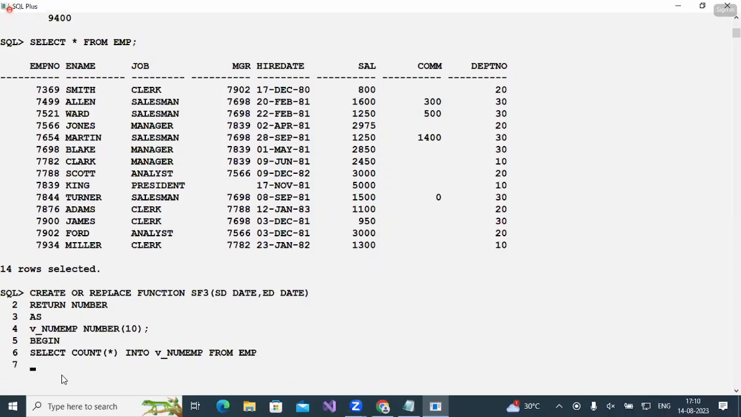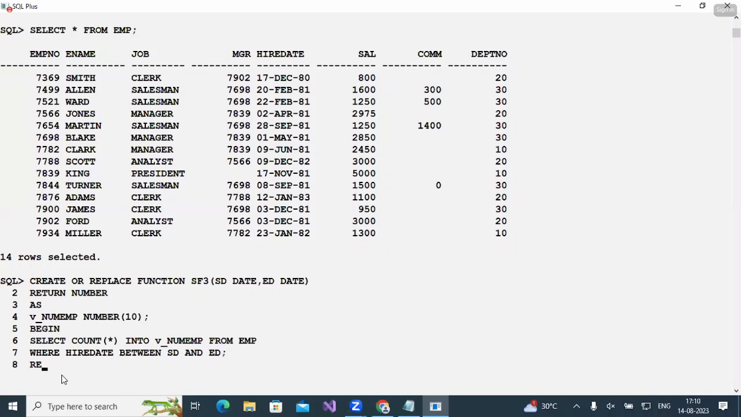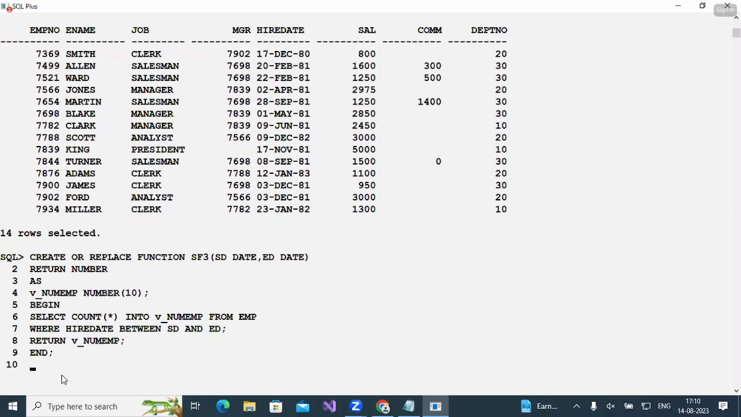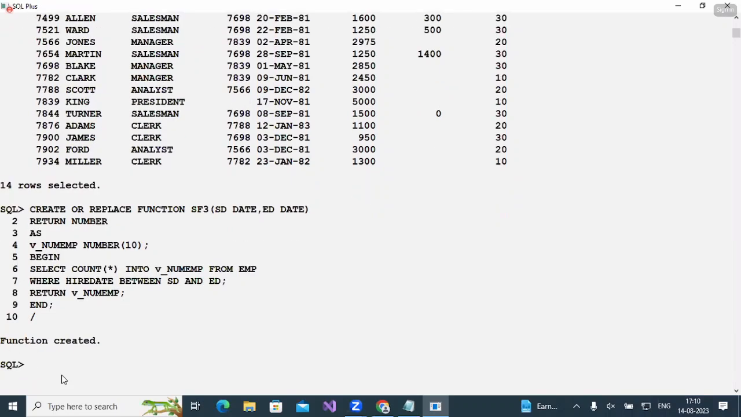EMP. What condition here? Where. What is the column? Where hire date, which operator? Between. Between what? Starting date and ending date. Is it clear? Now later, we need to return. What is the return variable? V underscore num emp. Finally, execute your function.